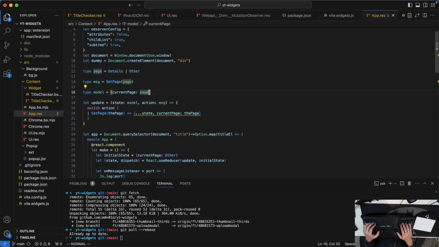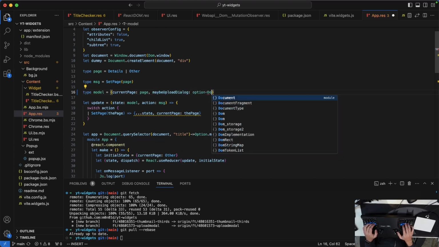So one thing we can do is add a reference to the dialog on our model. So we'll add a maybe upload dialog field to our record here. And it's an option because we'll have either some dialog or none.